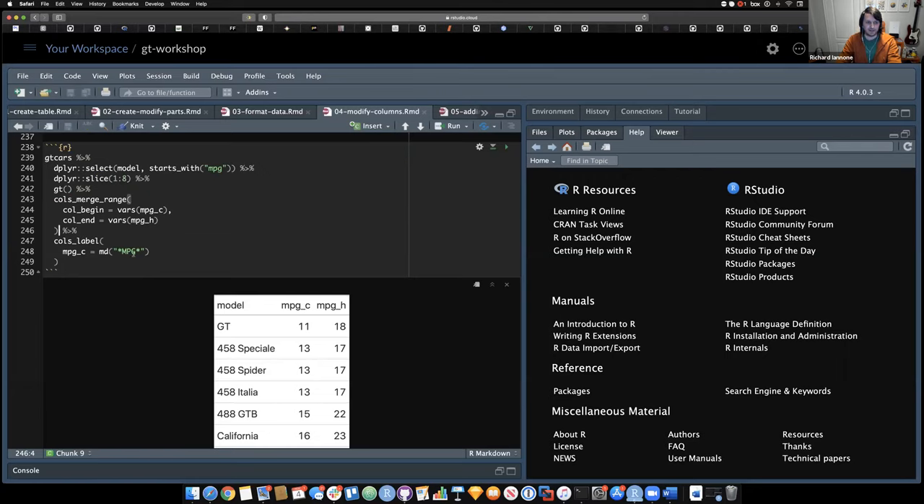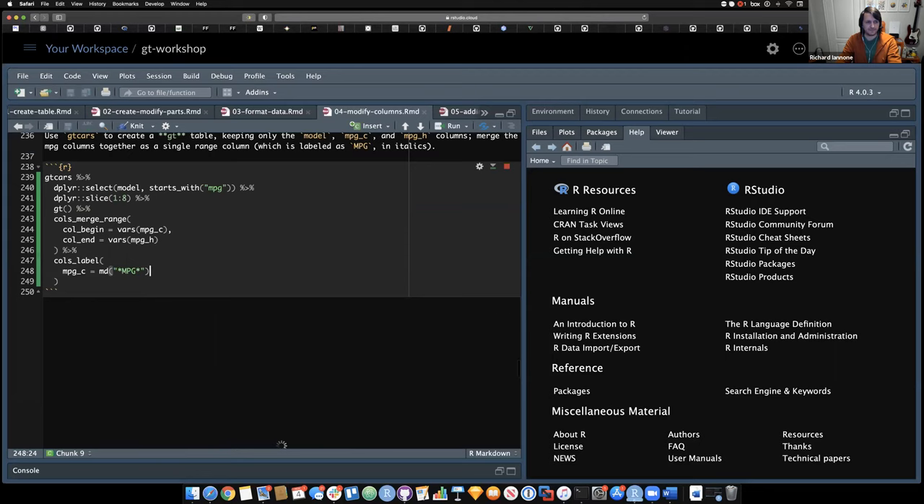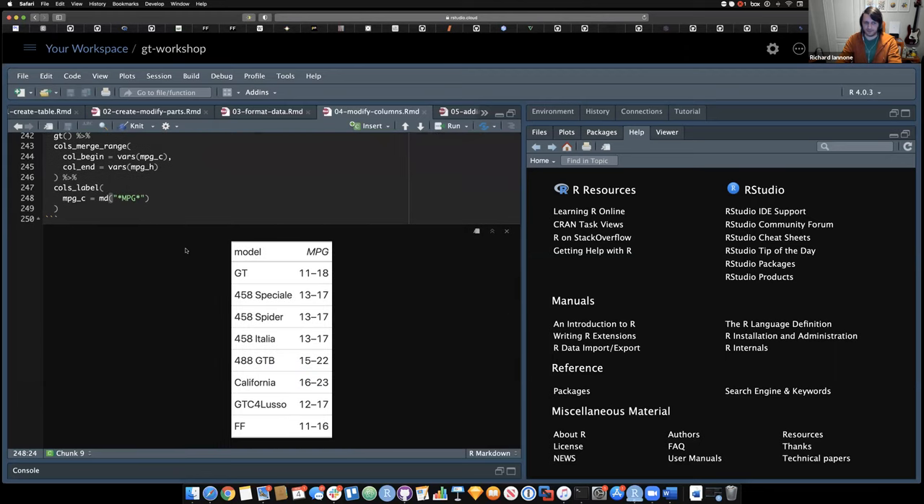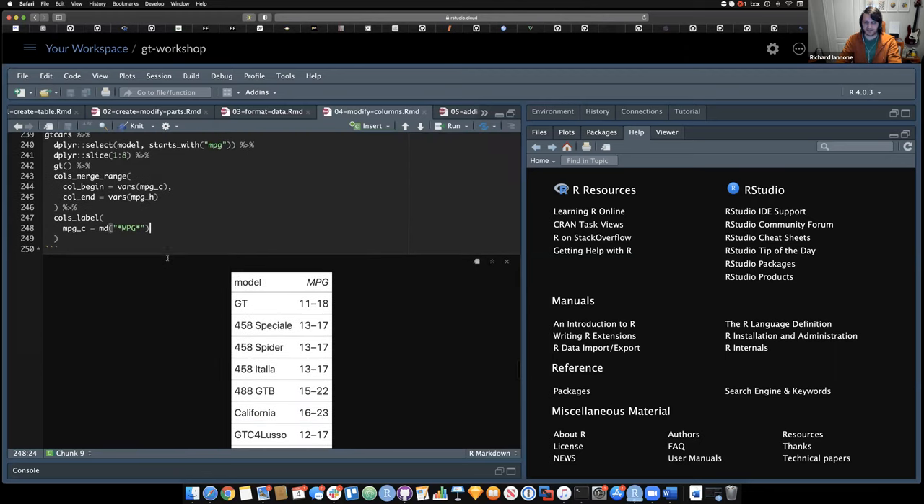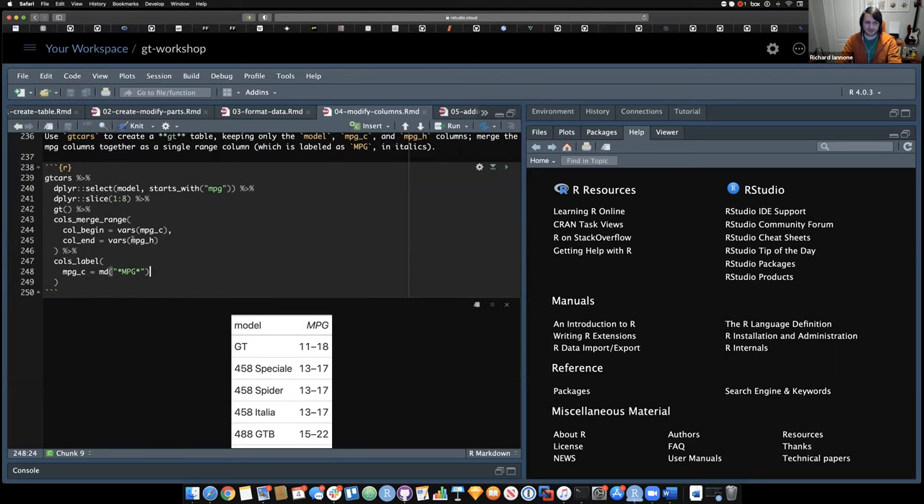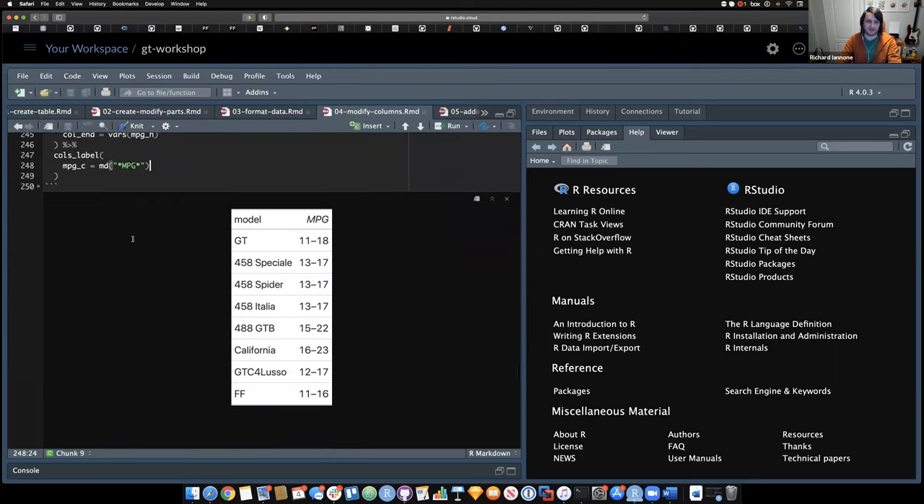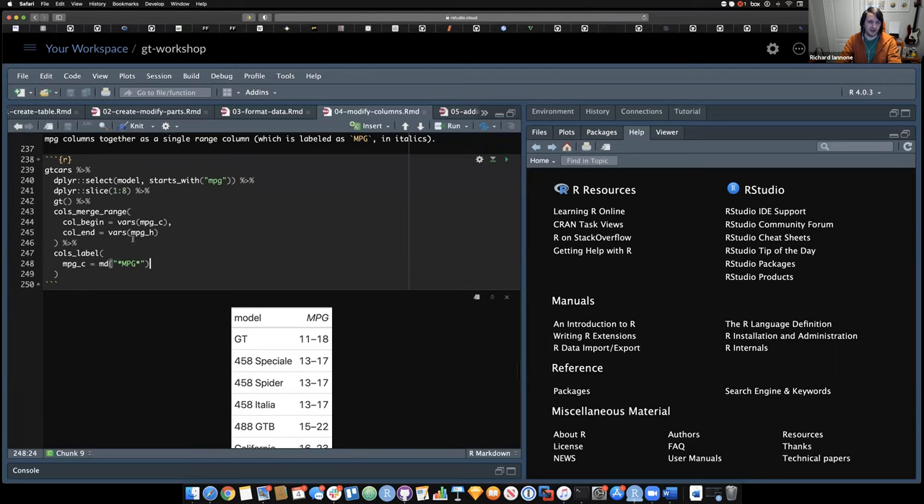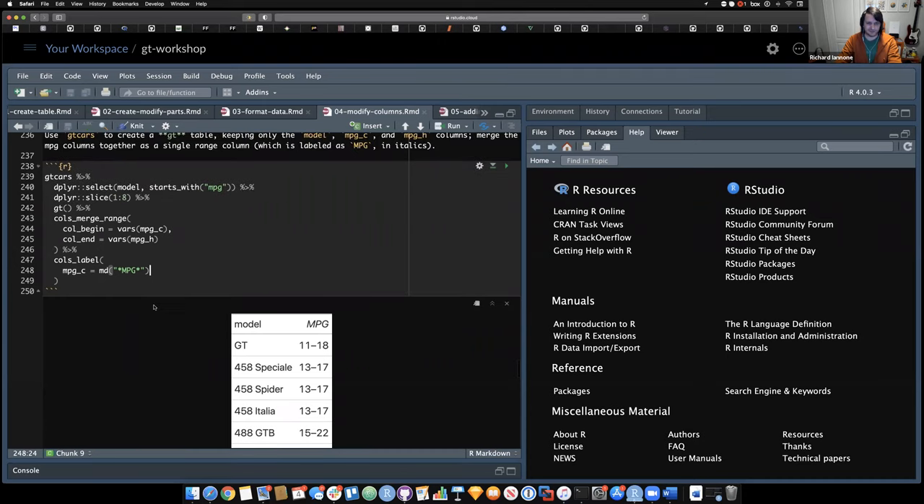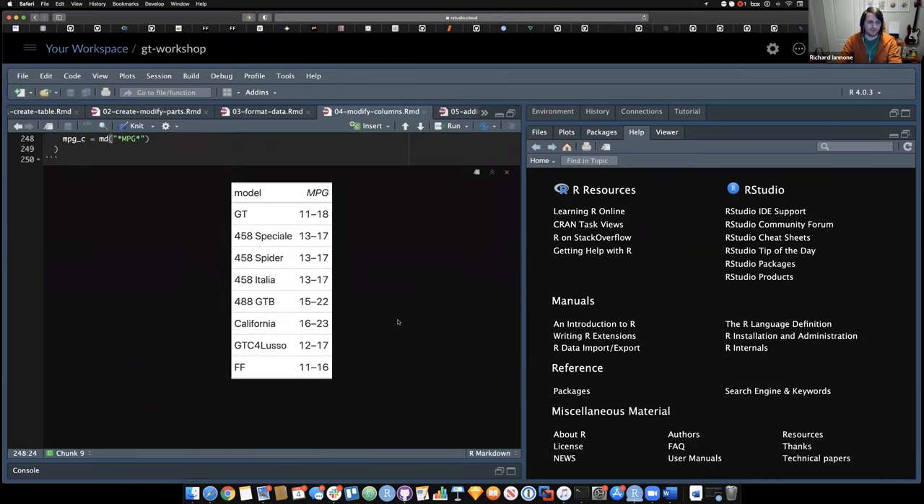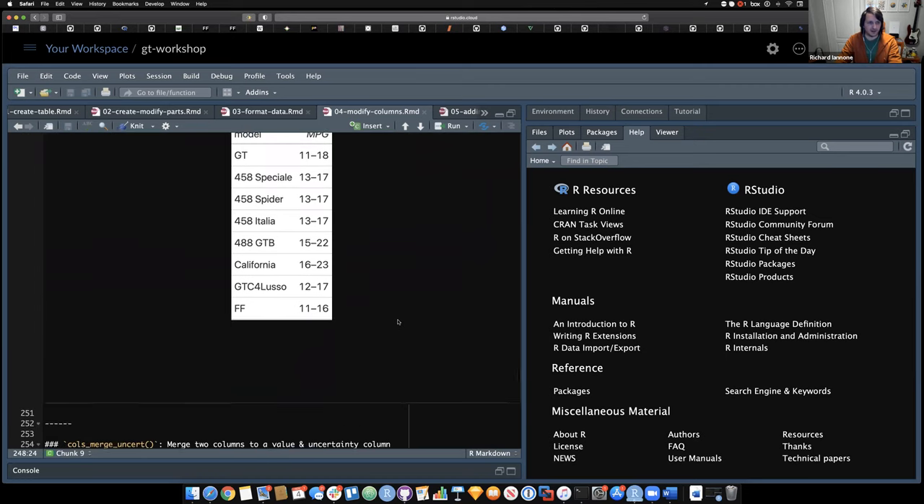And then we're going to relabel the original one, so it's no longer mpg_c. It'll just be called capital MPG. There you go, and that's done with merge range. It's a common use case, which is why it's a separate function. But we also have a very general function called cols_merge, where you specify your own pattern, which columns are involved, and which ones you want to drop or hide. But this is just a simple use case because a lot of times you have a range and you just want to make it easy.